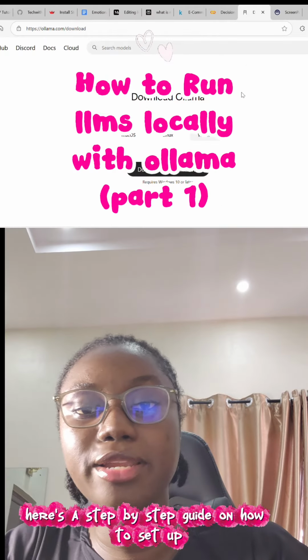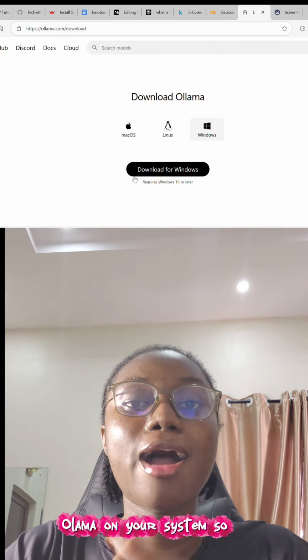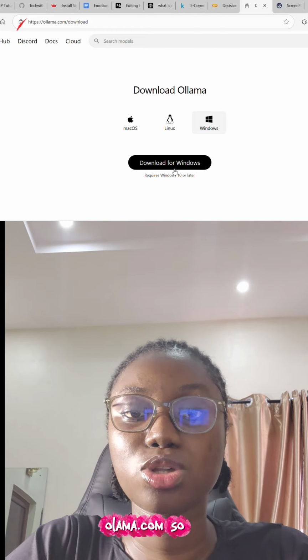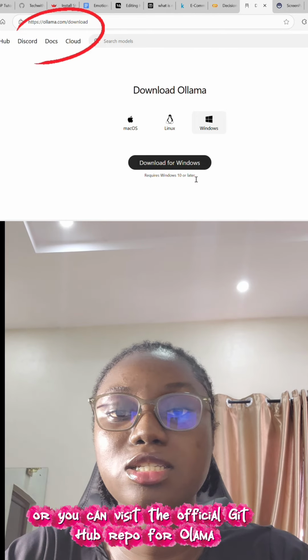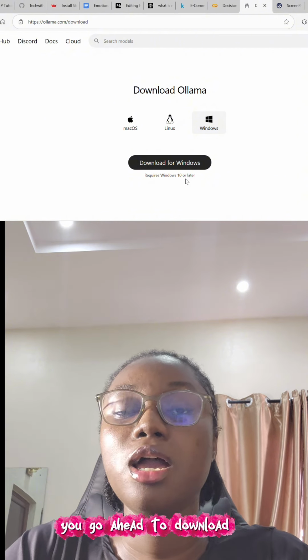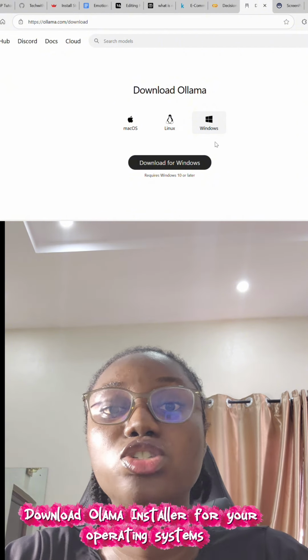Here's a step-by-step guide on how to set up Ollama on your system. So the first thing we're going to do is to head over to ollama.com, or you can visit the official GitHub repo for Ollama. I'm going to link everything in the description. So you go ahead and download the Ollama installer for your operating system.